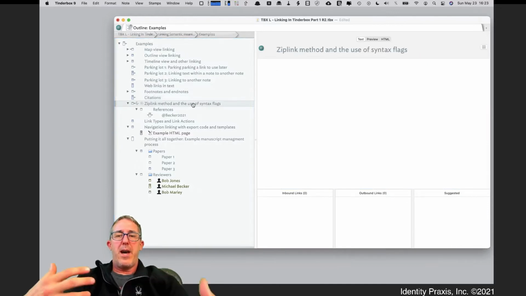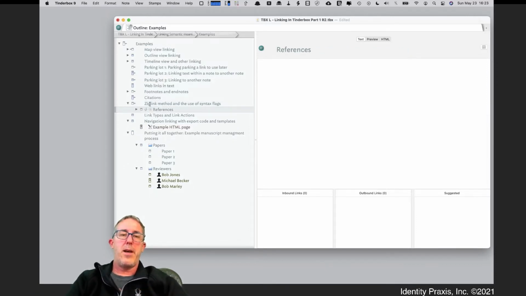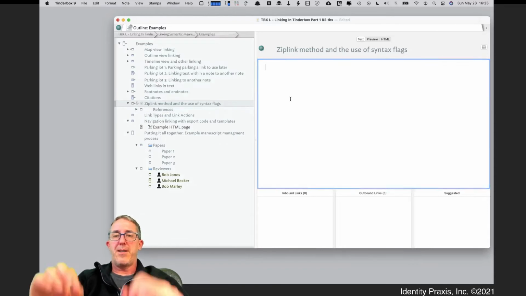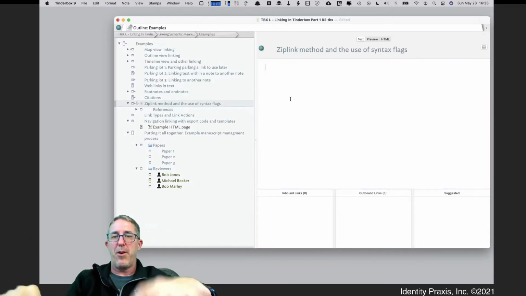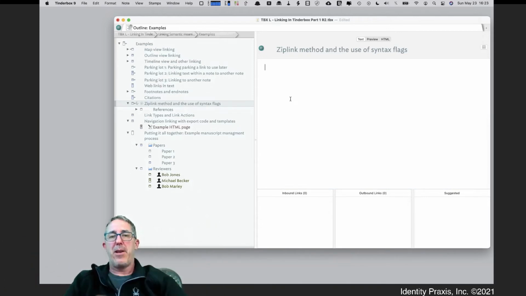The next way I want to be able to demonstrate to you, and there's a whole bunch more of citation and academic research linking that we'll be able to get to later. The next thing I want to demonstrate to you is Ziplinks. And Ziplinks are a super powerful way of creating notes within your file. A Ziplink is not a type of note, a link. A link is a link. A Ziplink is a method for creating a link. I just want to emphasize that.